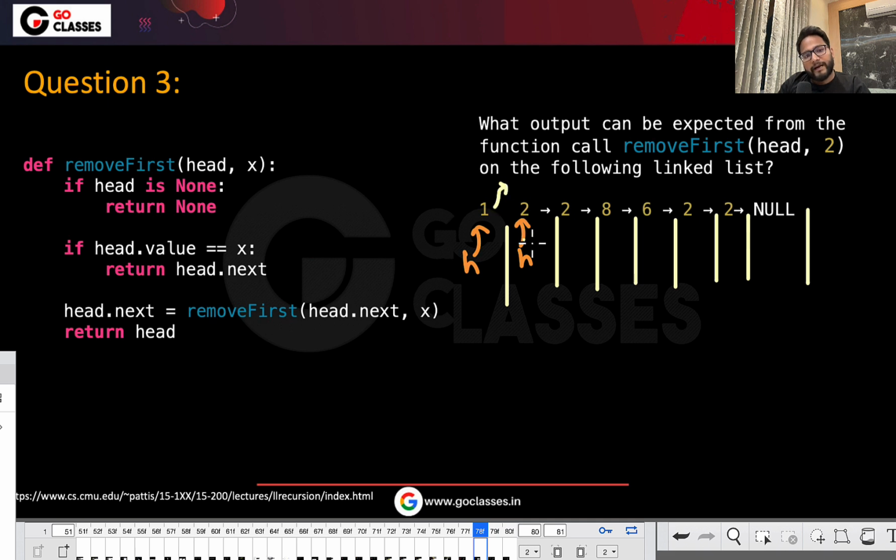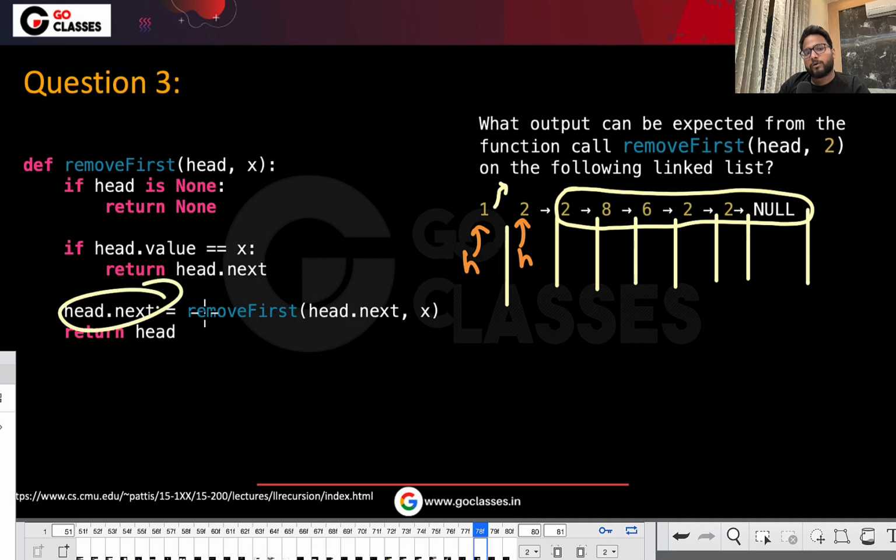Now head is pointing here, and since this is matching, it will return the pointer to 2. So at this moment only it will start returning. There is no recursive call here, so you will just return directly the pointer to this linked list, I mean, the pointer to 2. And here this head dot next is waiting for whatever you return to it, so let me just connect to whatever you return.